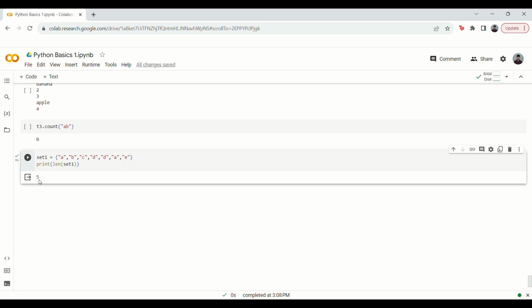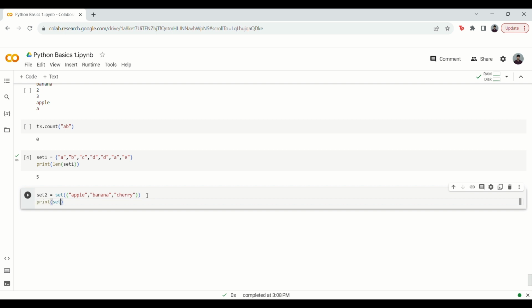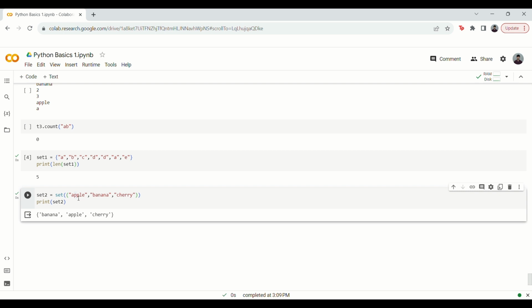Now we saw one more way to define a set using the set constructor. Let's say set 2 equals to set and we take double brackets, say apple, banana and cherry. So I can just print set 2. So there it is. Now what happens if you remove the double braces? So you'll get an error.